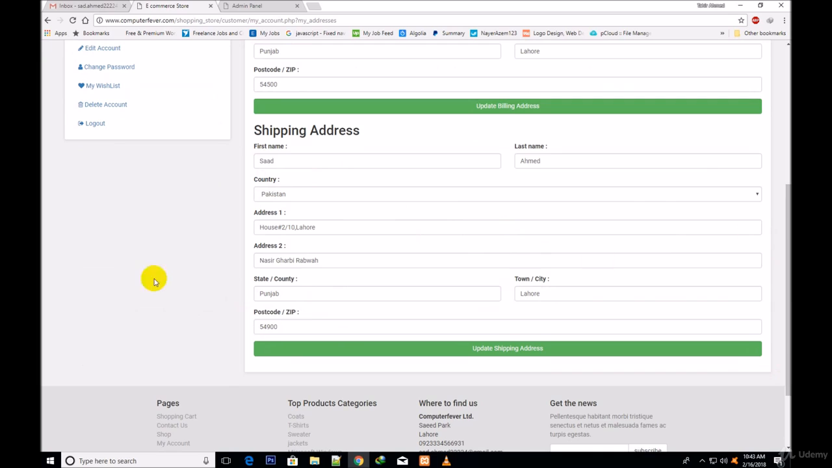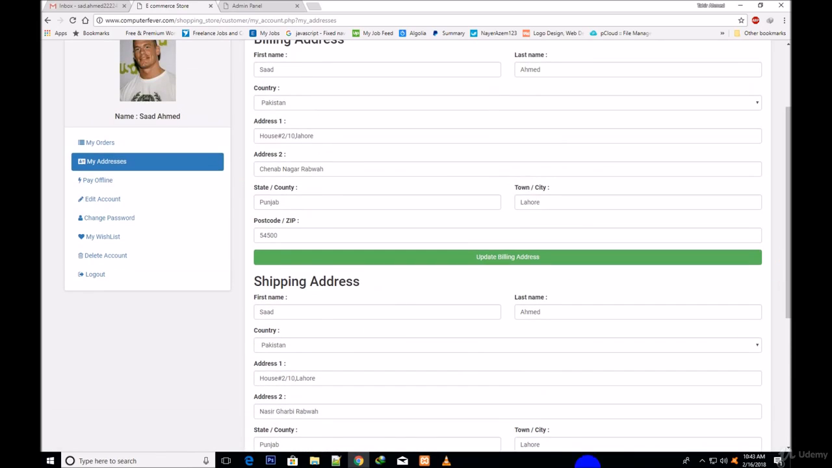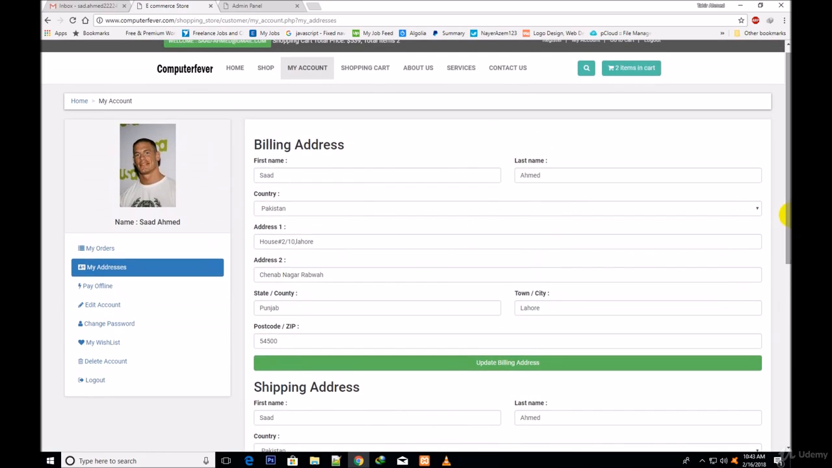The seller or customer or visitor who is logged into this site will have to make his shipping address, like this one: country, address, and everything. Then he will update his shipping address. So these are two new functionalities which have been added into these addresses and into this my orders.